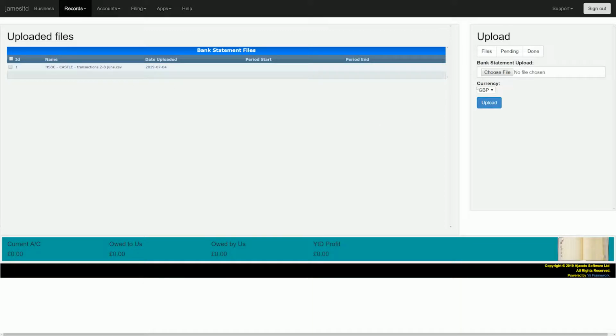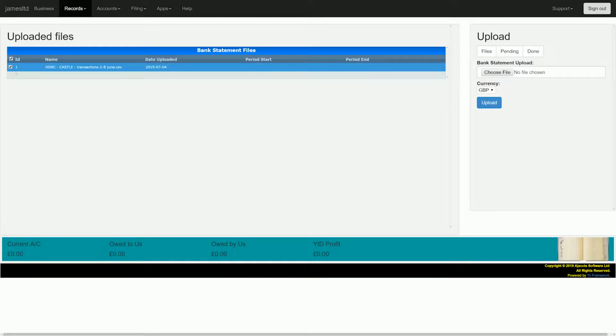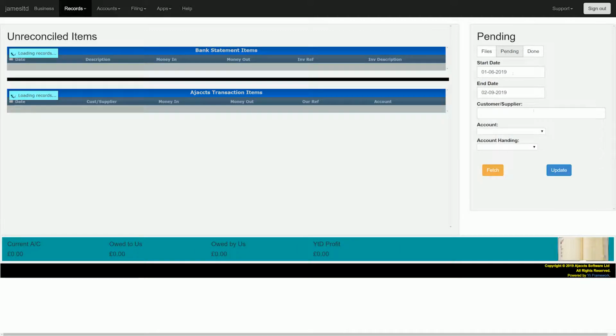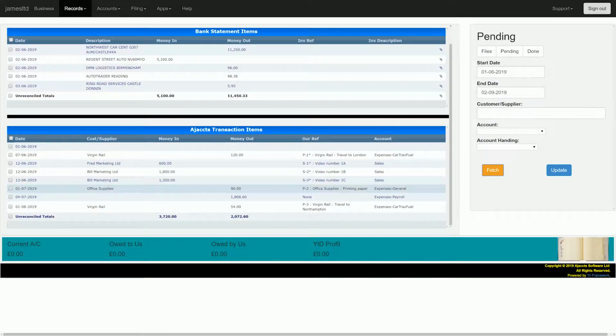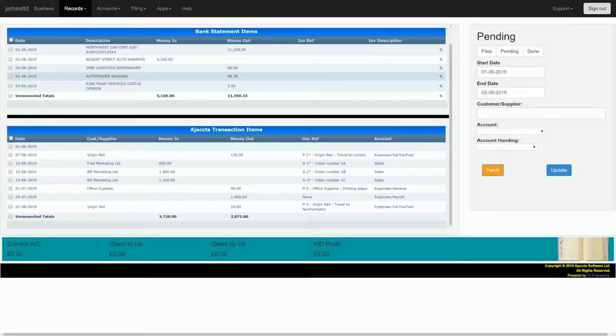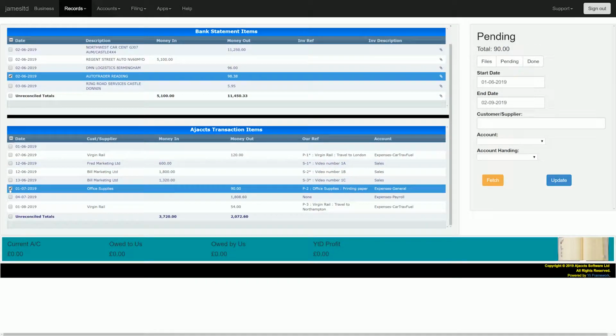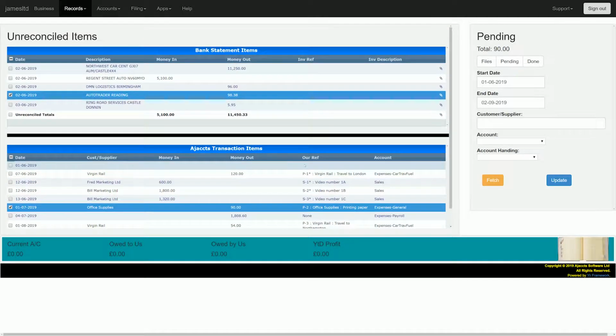You can either upload a new file here, and once that's been done, select said file and hit the pending tab. You're then able to use this form here to fetch the items within your Ajaccts entries, and if these were to match up, you can select each of the individual items and then tick them off one by one.